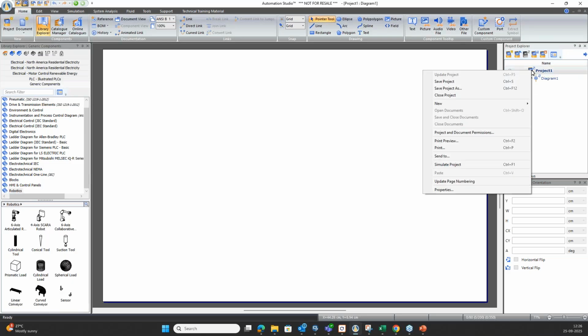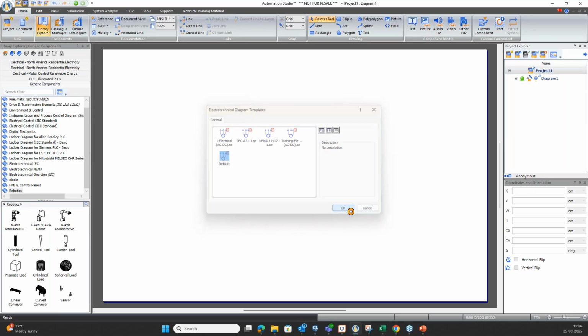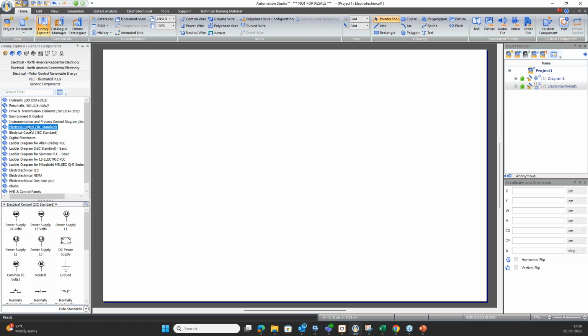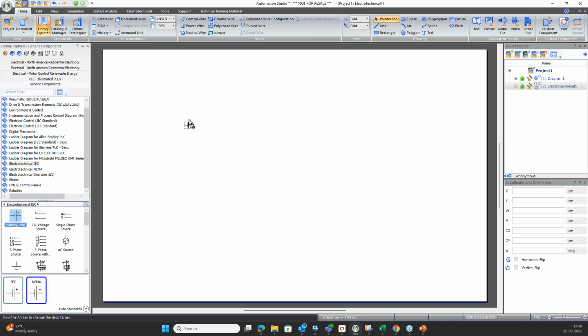So firstly, I will just create one document over here by clicking on the new. I will go in the electrotechnical diagram. I will say default. Once this is done, I will just click over here in the electrical control JIC and IC standard. So firstly, we will be dealing with the circuit building for DC circuit, and then we will move on to the AC circuit. So for DC circuit, I will go in the electrotechnical IC standard. So you can see it is this easy for you to just drag and drop the components. Okay.